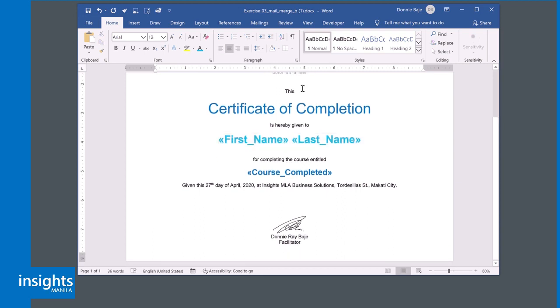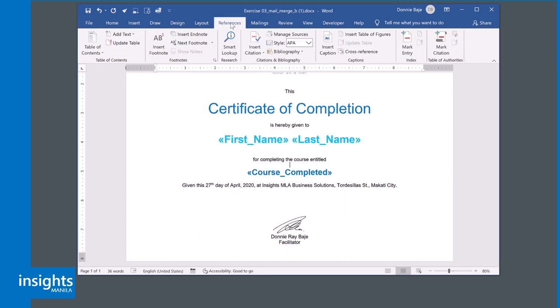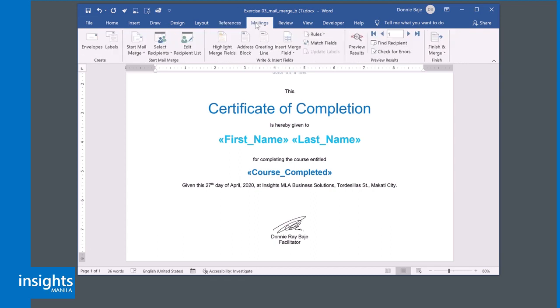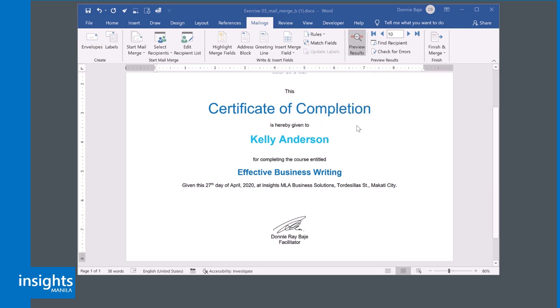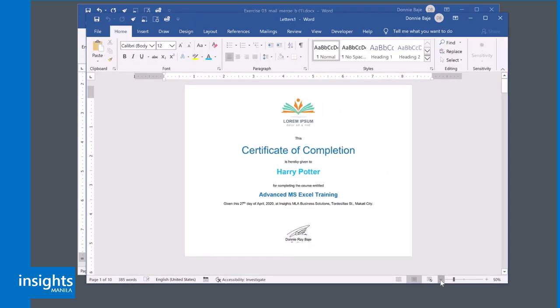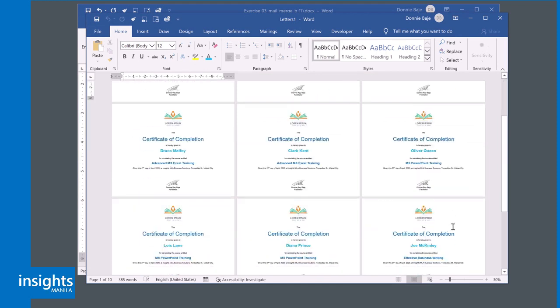And then again, before you complete the mail merge, because once you click Finish you cannot go back here anymore, you have to click Preview first and then see if everything is looking okay. So looks okay. And now you can finish. Decide if you want to print directly or edit individual documents. I'll go for edit. Click OK. And that should give us a document here with all the certificates that we need to print.